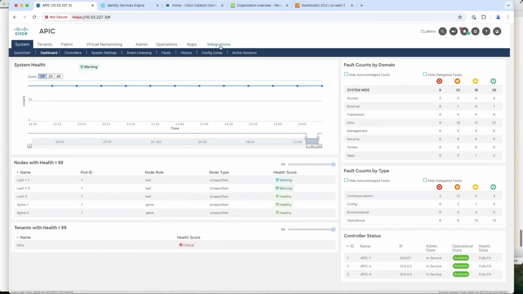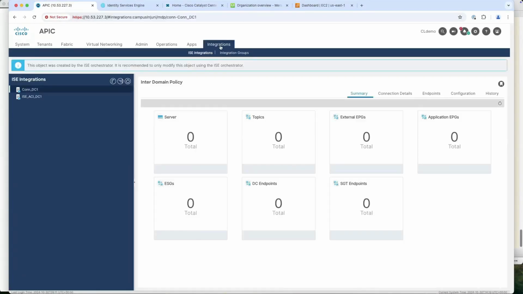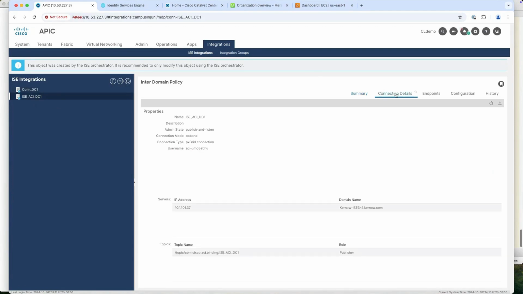So on APIC then, we've got this new integrations menu, which is really nice. We can choose the particular ISE integration that we've got from this APIC, and we can look at the connection details. Here, it shows that we were using pxGrid, so that's something that's new. And APIC here is a publisher. It's just publishing into ISE at this particular moment in time. It will be a subscriber later on.